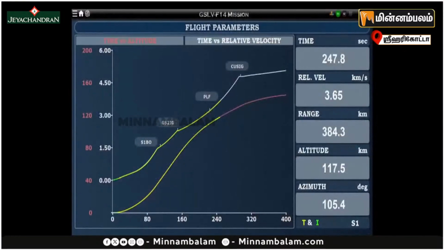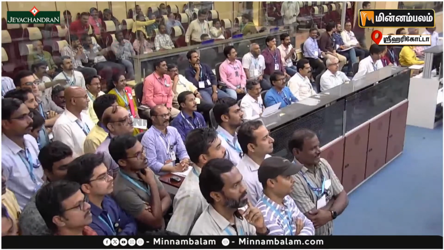Dense atmosphere has been crossed by the launch vehicle and hence the payload fairing has been separated. Presently, Shar ground station continues to track and Port Blair station has started to acquire the data.